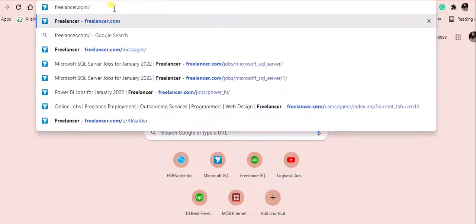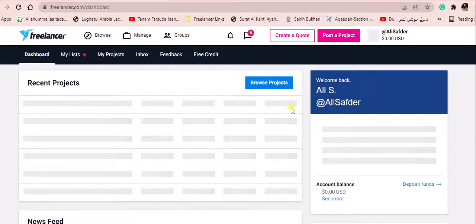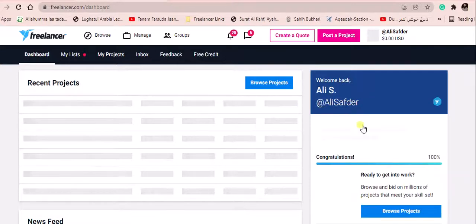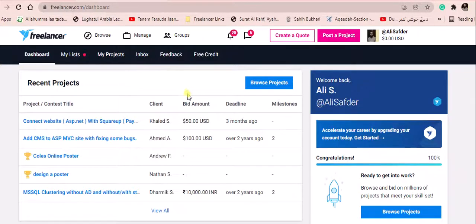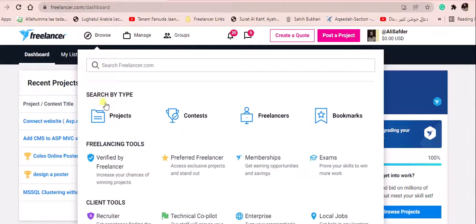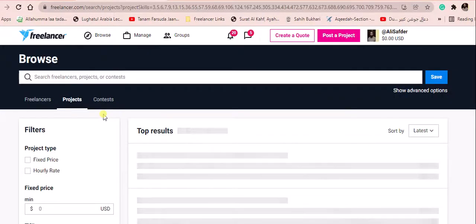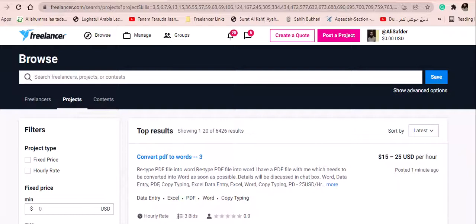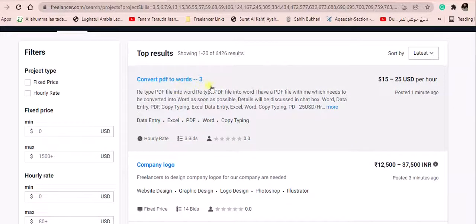I created an account already there, which is running very good. I will be showing how it is going. Here is my freelancer account, and you can see the details. You can bid here, like go to the browse feature and search by projects, and you can see the details over there.